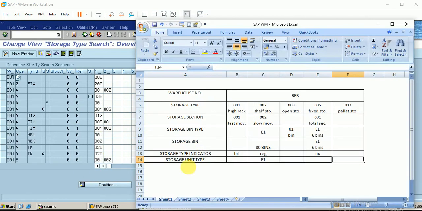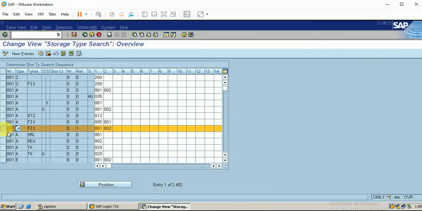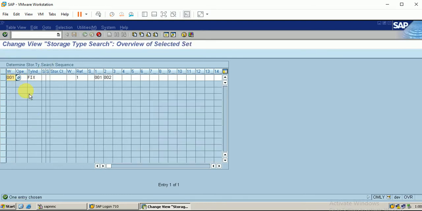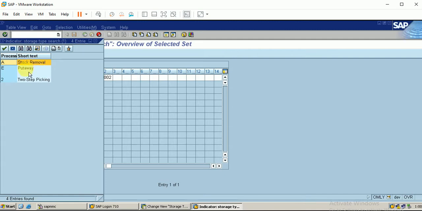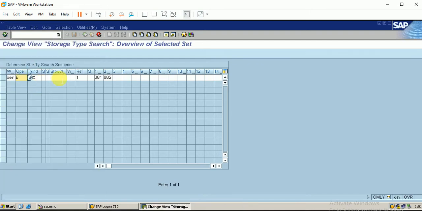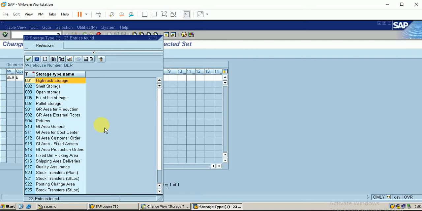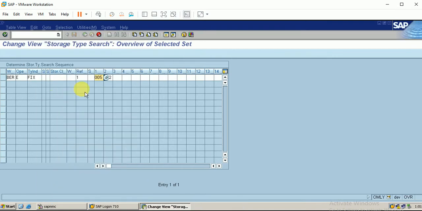What I have to determine is this FIX. The storage type indicator is FIX, and this corresponds to the fixed storage bin. Let me copy a similar entry like this and change the warehouse number. The operation is A, and A is nothing but put-away, I think. Let me check. No, A is stock removal. So I have to make both entries, for stock removal and for put-away. First I go with the put-away. Let it be the reference. Now let me search for the first priority I am going to give here.